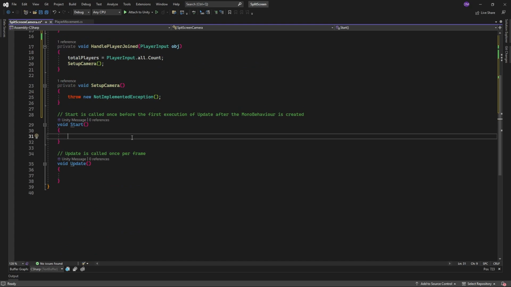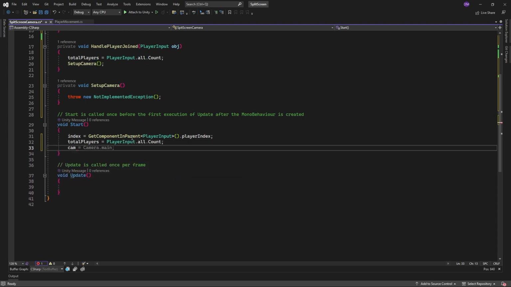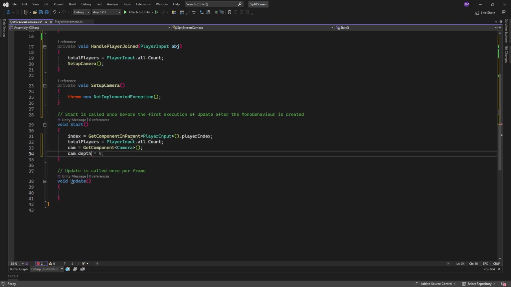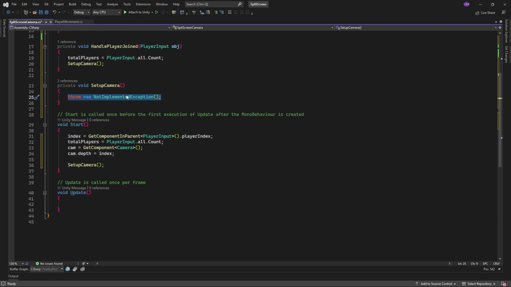In Start, we're going to write index equals GetComponentInParent PlayerInput dot playerIndex, totalPlayers equals PlayerInput.all.Count. cam equals GetComponent Camera. cam.depth equals index. SetupCamera. Next, we'll write the SetupCamera code. This will make our cameras the right size and put them in the right location.